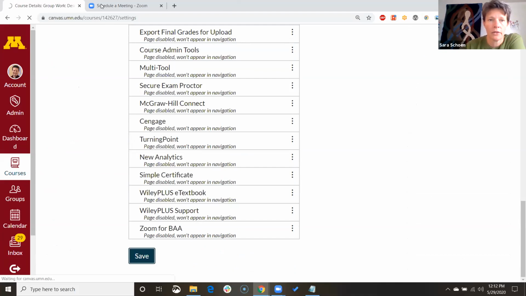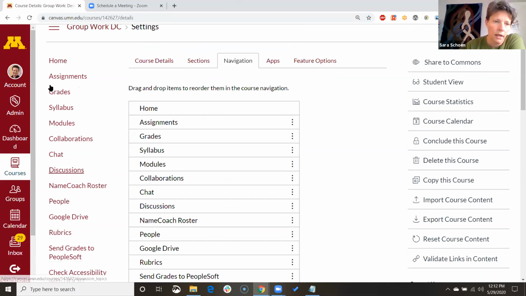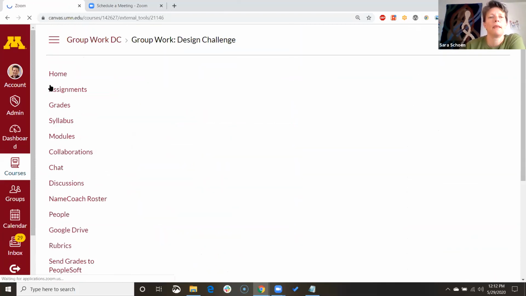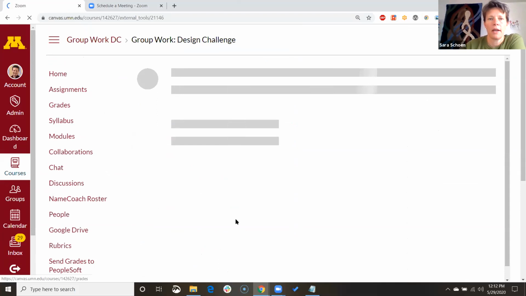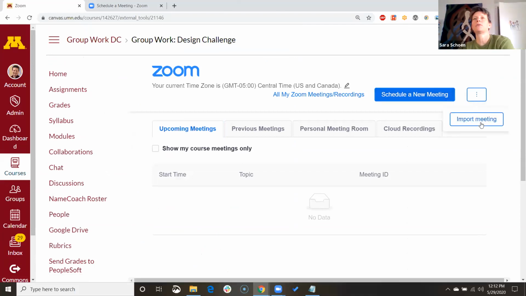And I also learned that if you do schedule a meeting outside of Canvas, you can pull it into your Canvas site as well. And now it's on Zoom here, and here's where you can go to schedule a meeting inside your Canvas course. This little 3-button thing is also where you import a meeting. So if you've created a meeting outside of that, you can import it into your Canvas site too.